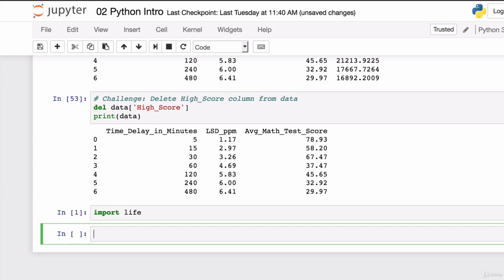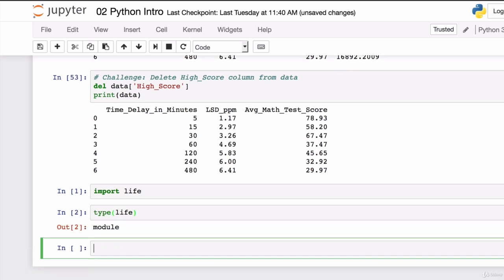Now, because I have an irrational love of data types, let's check out what the type of this thing called life actually is. I'm going to write type and put life between the parentheses and hit Shift-Enter. Aha! So here we find out that our life.py file, when we import it, is called a module.